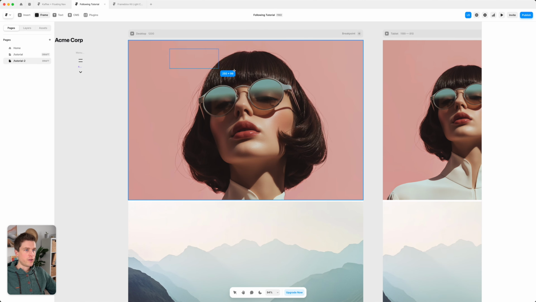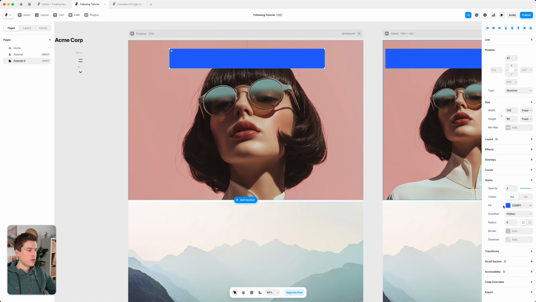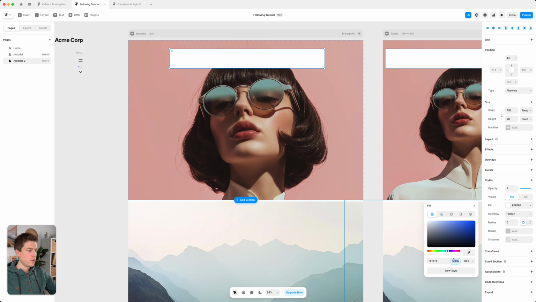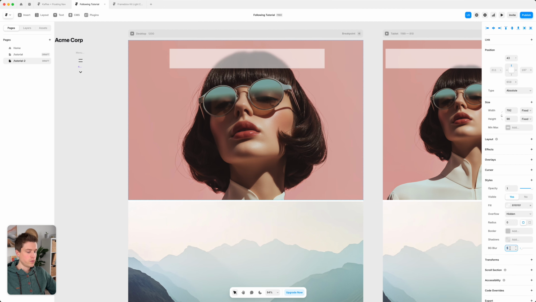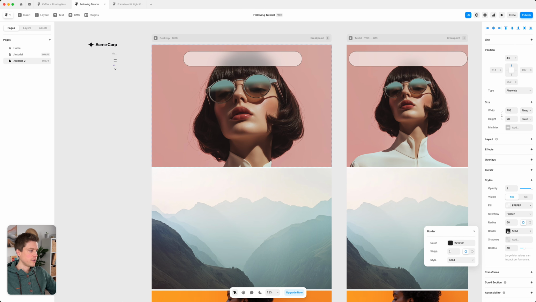Let's start out by drawing a frame, giving it a white fill color with 50 or 60% opacity and a background blur filter with a rather high value, something like 30. Border radius needs to be cranked up to 50 or 60 so that the borders are perfectly round. And yeah, you can also add a border with a light gray color so that it looks even nicer.